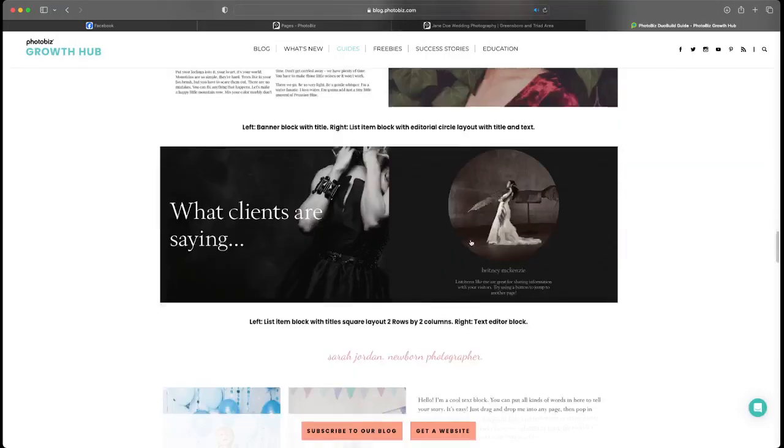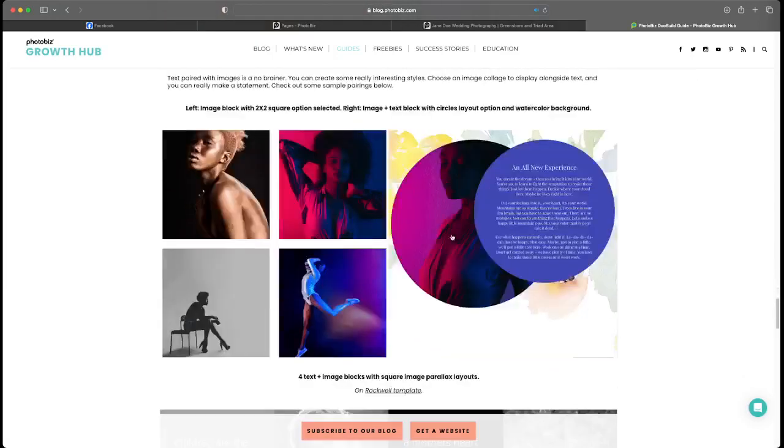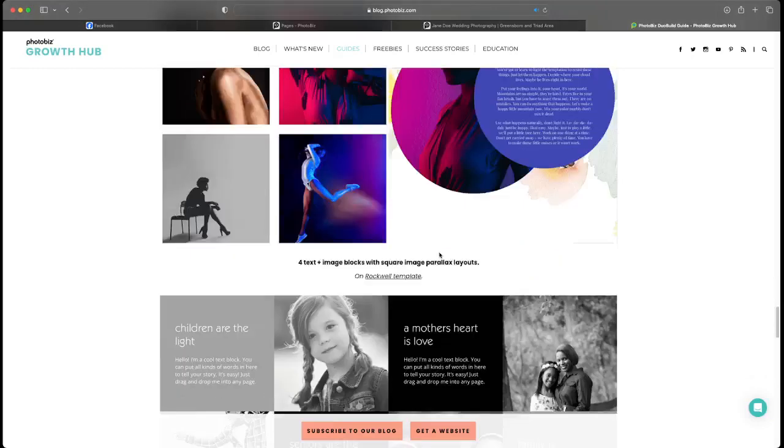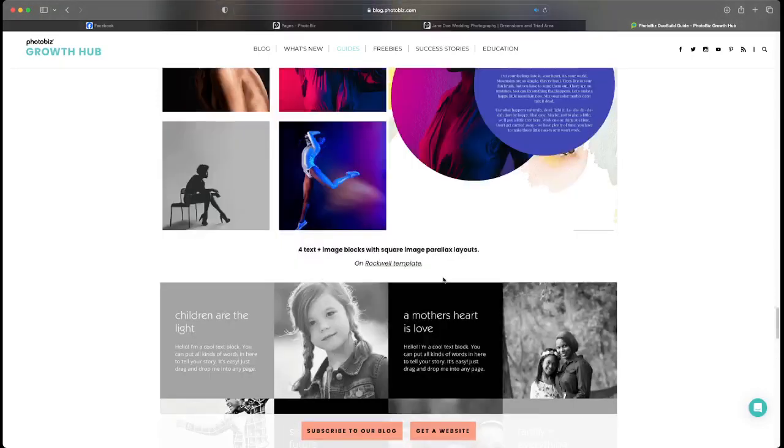So if these are things that you're looking to do, you can design it to create really cool functionalities and even video combinations. You can have videos next to banner blocks and create really cool, unique looks like this as well. So it really comes down to what you're looking for when it comes to stylization, but these are types of options you can create together.